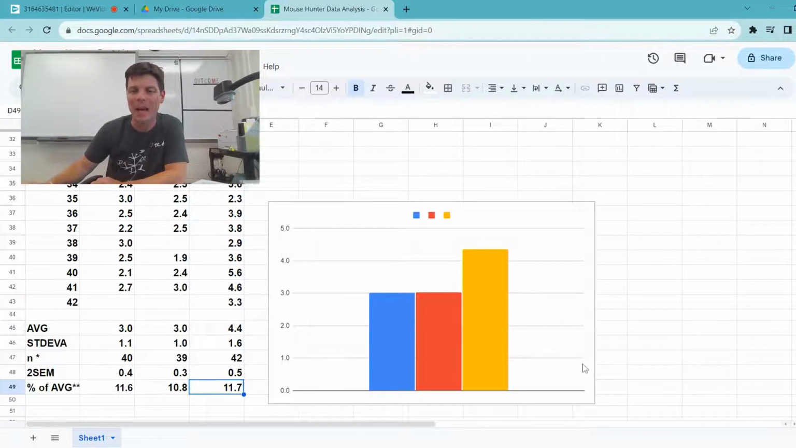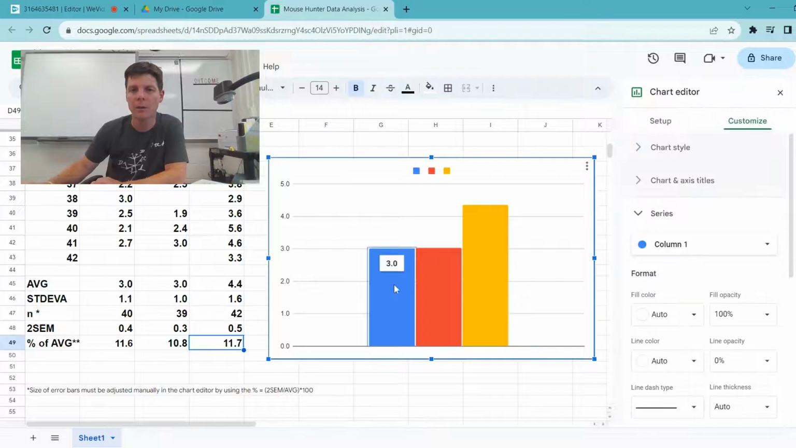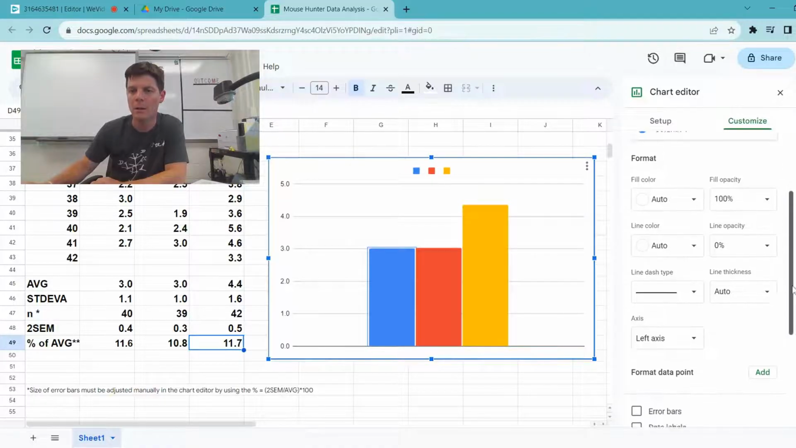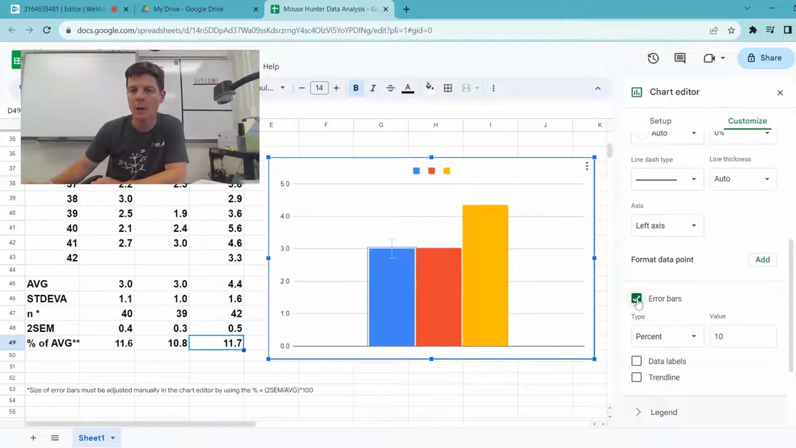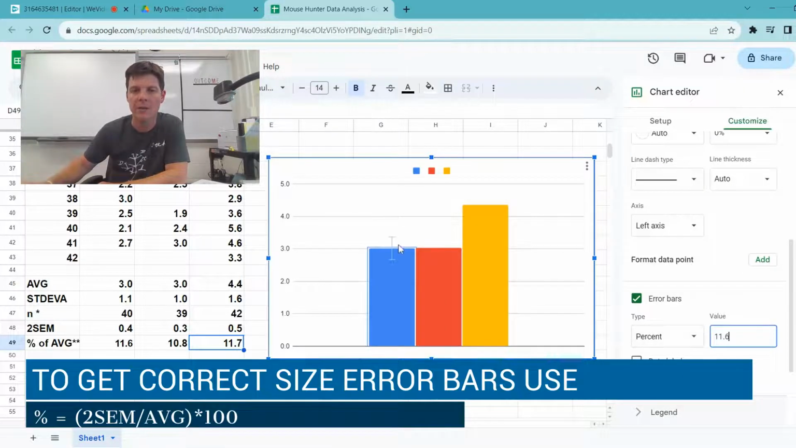Let's go ahead and add the error bars. So for this, I'm going to click on my chart. And I'm going to go to Series and column 1. I want to add an error bar, and I'm going to do a percentage. Google, as a default, will use 10%, but we want to change this. So I'm going to go ahead and put this at 11.6. And you can see it's entering an error bar right here.